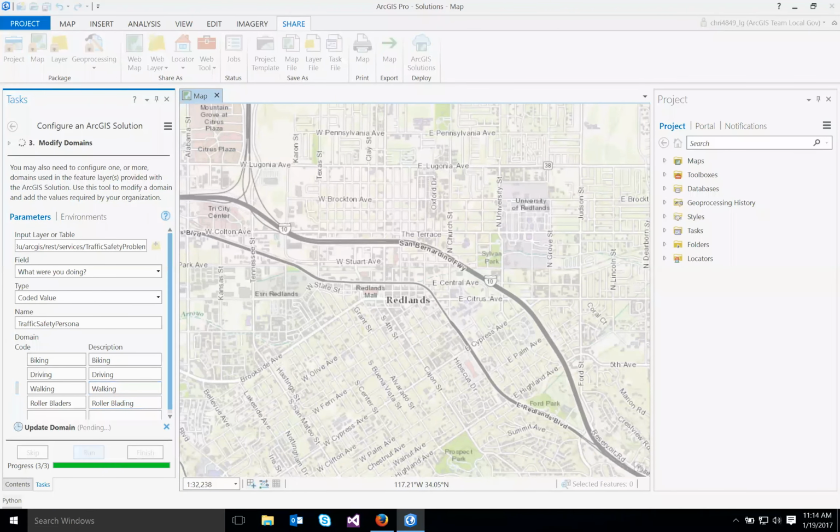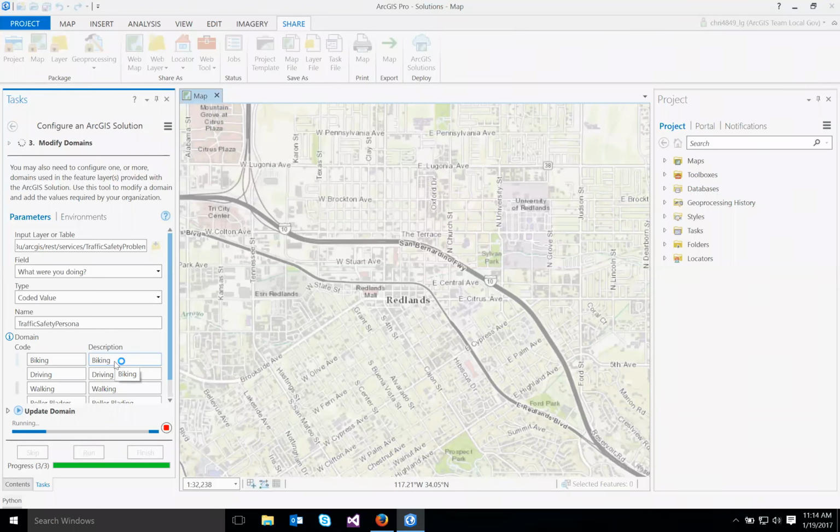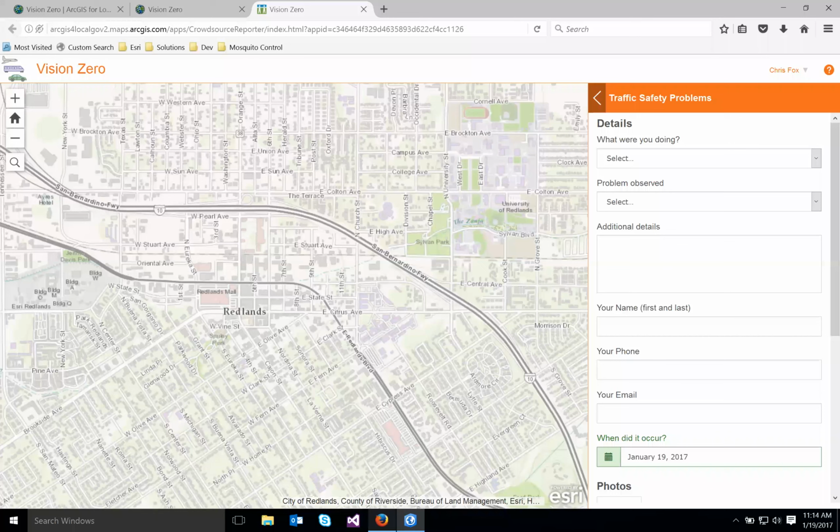So I'll go ahead and run that. And so what this tool is doing is it's modifying the domain of the hosted feature layer. This is actually a custom tool that we're delivering with the add-in to fill a gap that you can't currently do through the UI. So what this tool does is it's updating the domain on that field. And because the app is configured to expose that field and using that domain, I can just now go ahead and refresh my app.